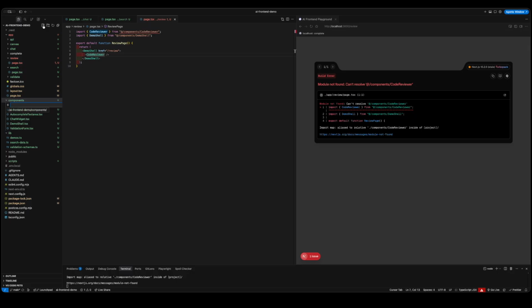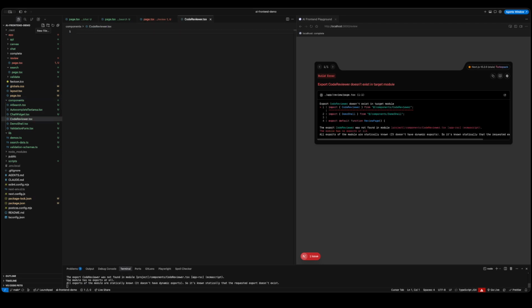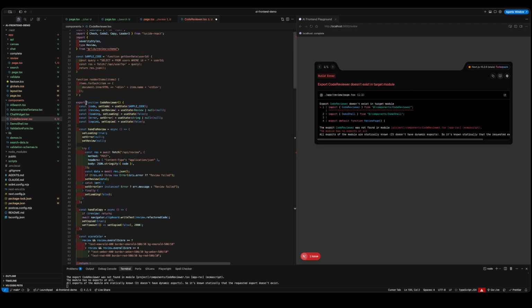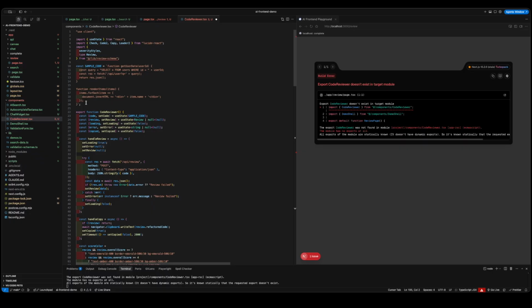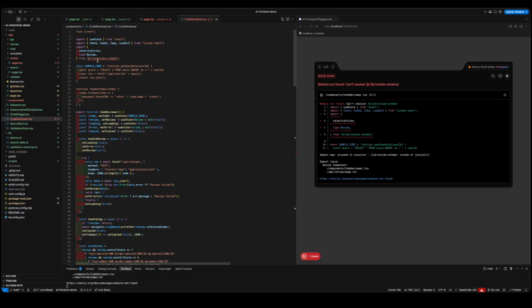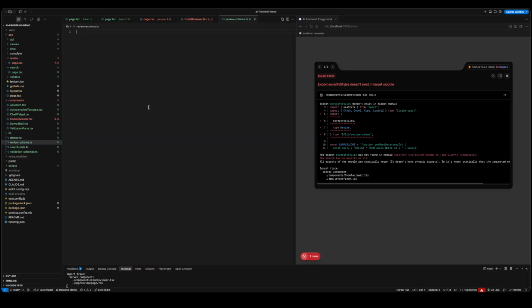Let's create a new component. The name is CodeReviewer. Inside this component, I am going to paste the existing code that I have. You can also get that from the link in the description. So as you can see, now we have an error, which is we are still missing the types that need to be defined. So let's go ahead and create the new file for the types.